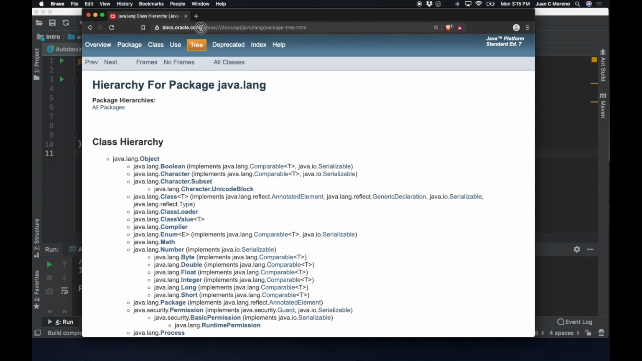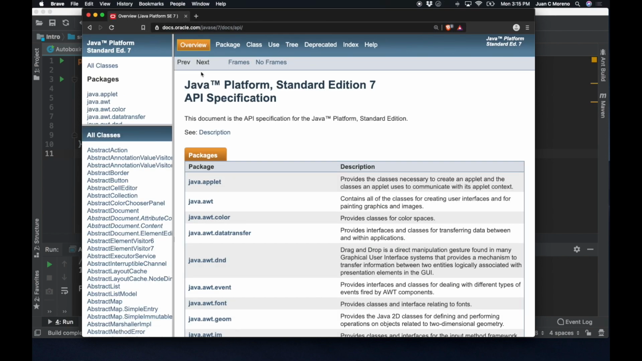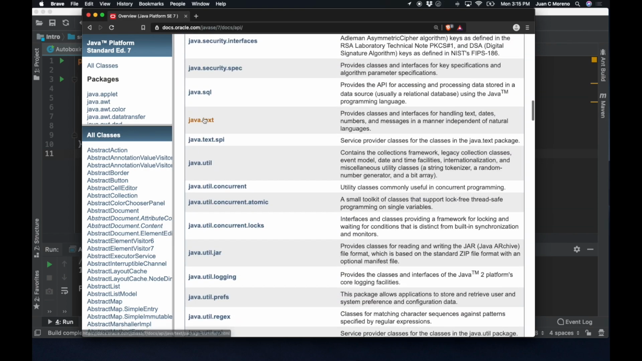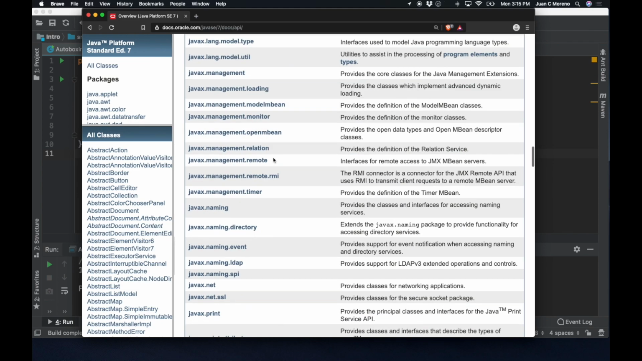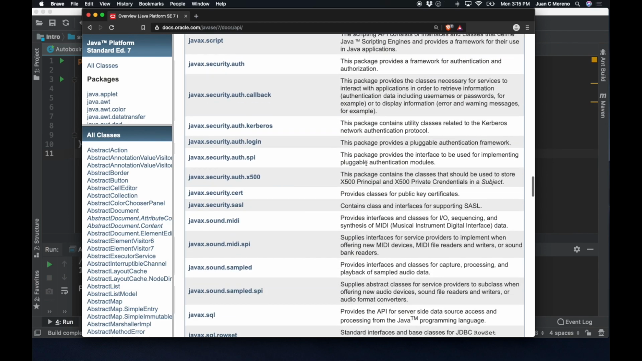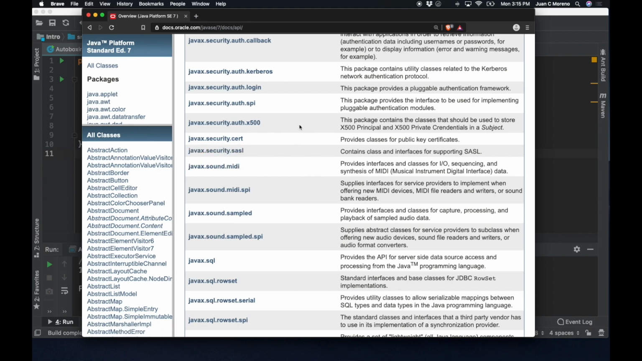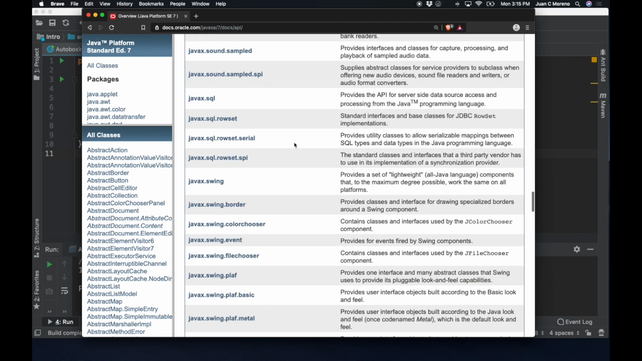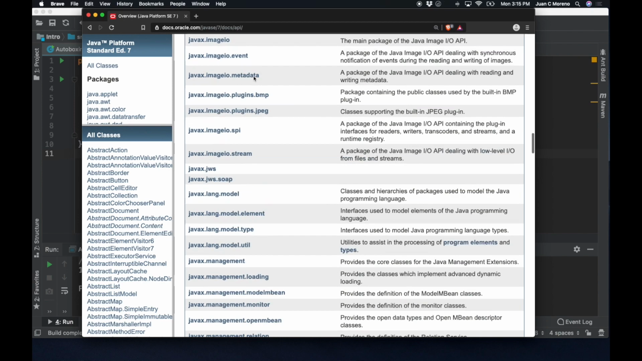But if I go into the Java API, you can see that there's all the packages on this side, all the classes listed here, and here is just an intro to each one of the packages. So for example, the java.util package contains the collections framework, legacy collection, event model, date, time facilities, internationalization, and we can see all sorts of encryption, Java Enterprise, Java SQL stuff. The javax is the Java extension package.